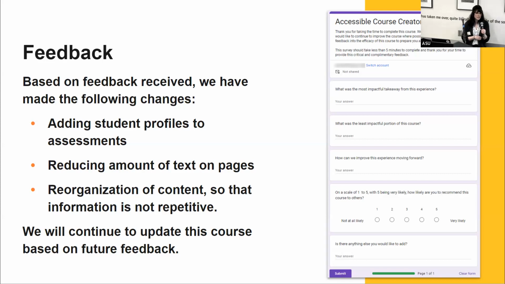Some of these changes included adding student profiles to the assessment. We had these student profiles initially, but we wanted them to be more visible throughout the course, so you felt like the students were actually part of the course, and you were making these changes to suit your student needs. We also reduced the amount of text on our pages. We reorganized the content so that the information was informative but not repetitive. And we're continuing to make these changes based on feedback that we get within the course.